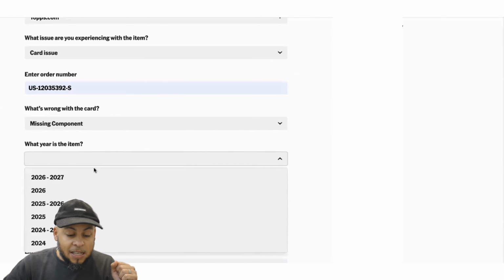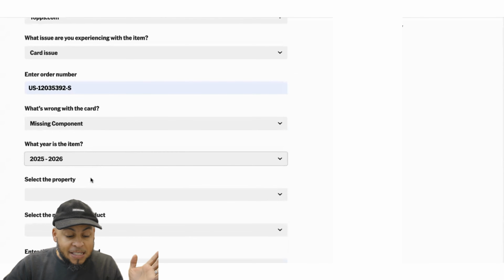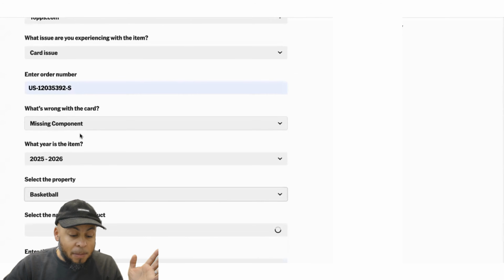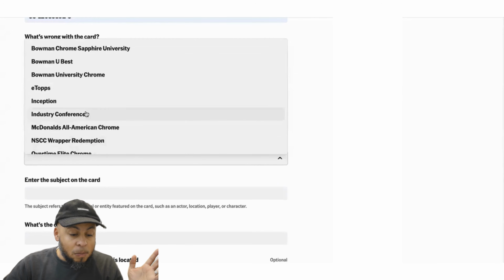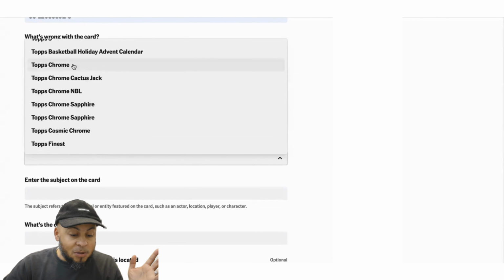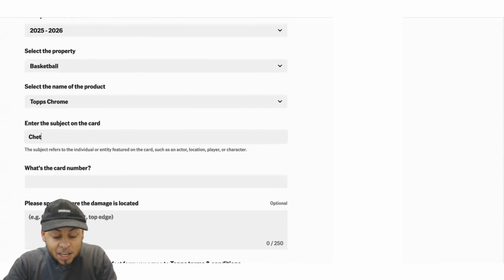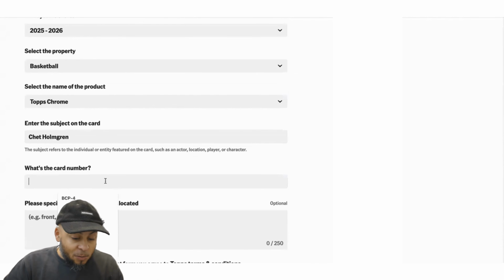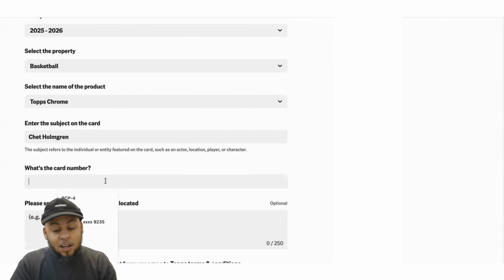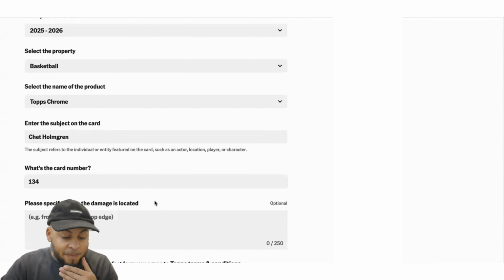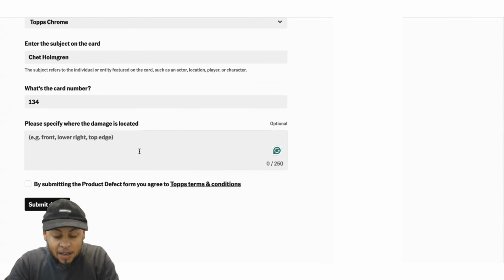And what year is the item? 25-26. Select the property, basketball. Select the product. We're gonna pick Topps Chrome. Enter the subject of the card. We're gonna do the Chet Holmgren. We gotta put the card number, so you gotta look at the card. It's 134. And please specify.